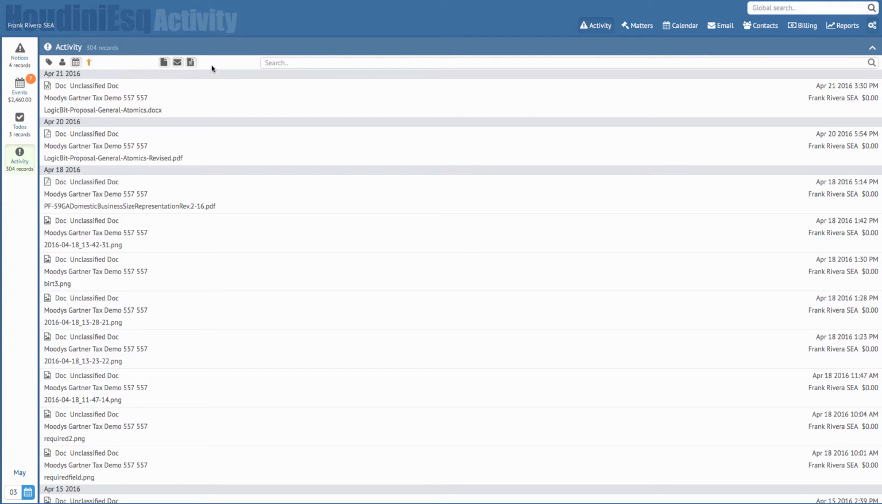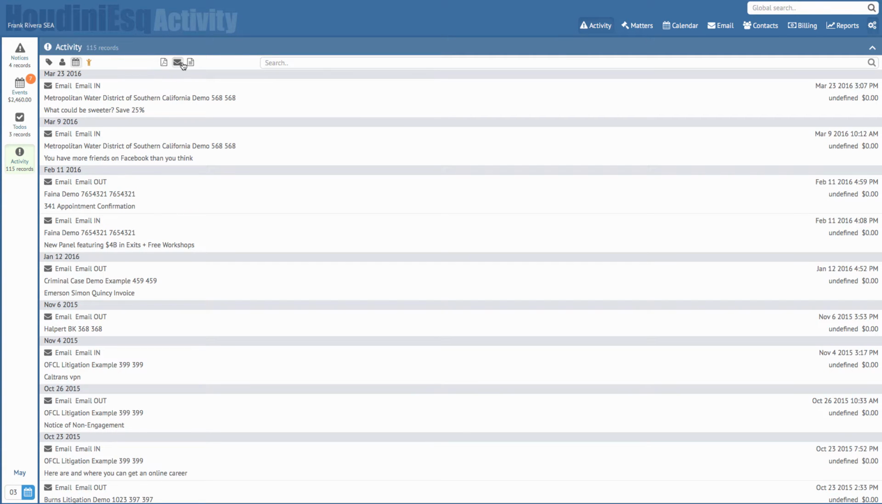Now the other icons here on the right, supplemental, they're not on every single list, but on this one I can actually just show emails just by unchecking these guys, and I just want to see emails. So that's on the activity. I just want to click by email. Of course I could do a search, 341, like so. It'll find all items or attachments that have that particular word in it.